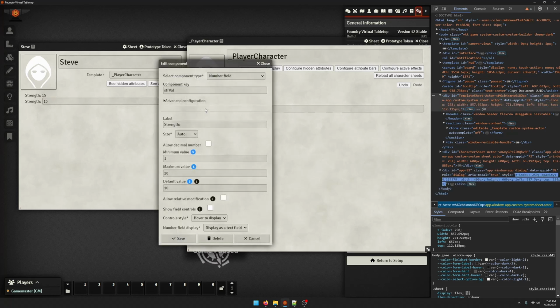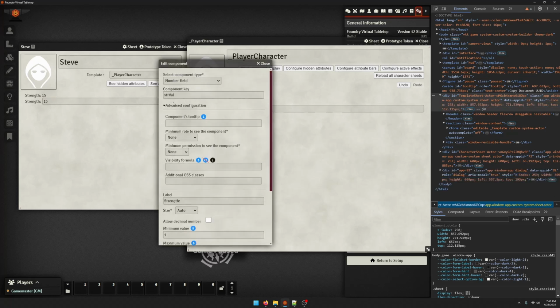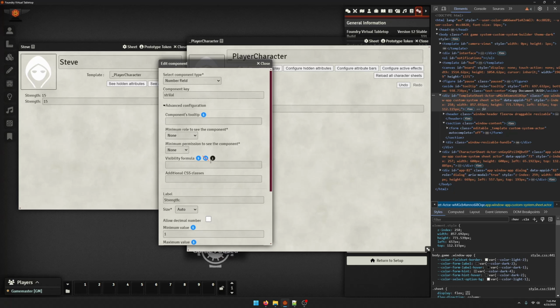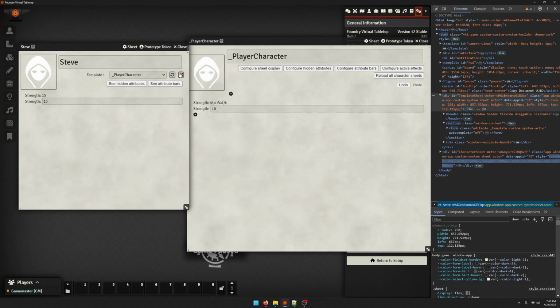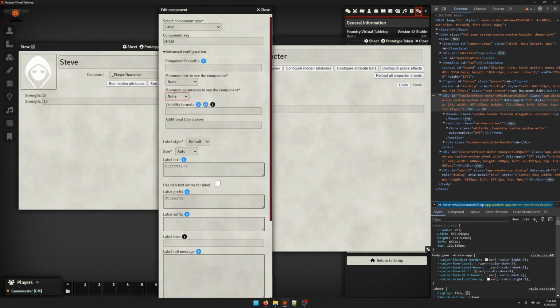And this might be useful because let's go to our number field. Visibility formula 0. This will make it invisible for everybody, but we don't want that. We want it to say maybe only the owner, the player who owns this character sheet, can see it. So me as the GM, I can see it, and whichever player is playing this character can see it, but everyone else just sees this.